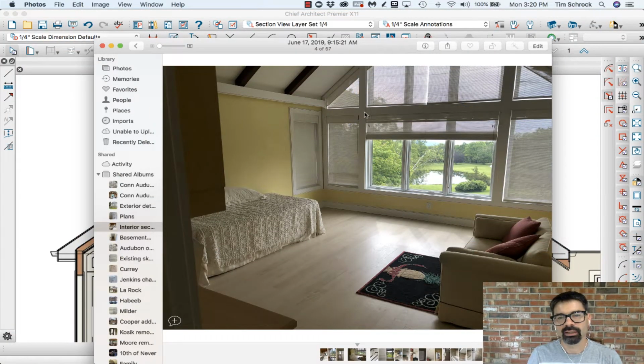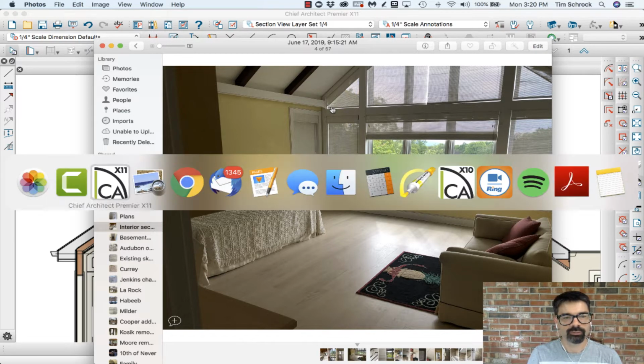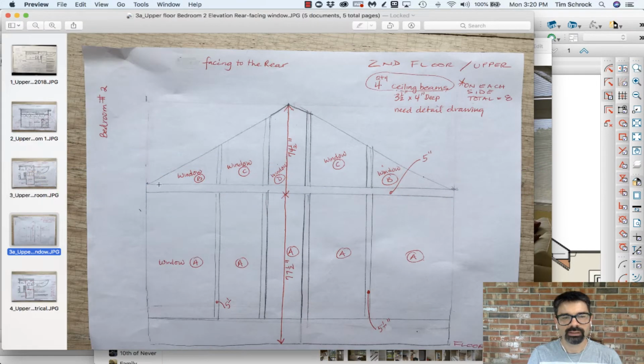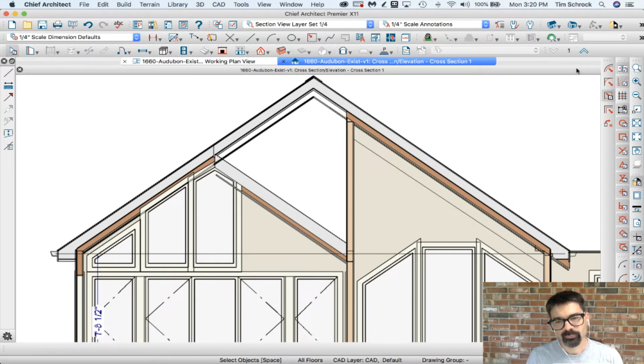I want to show you how I model this really unique set of windows here. The sketch from the field looks like this. We've got some measurements of the roof and some heights of windows, some widths, etc. Got to try to figure some things out with this.